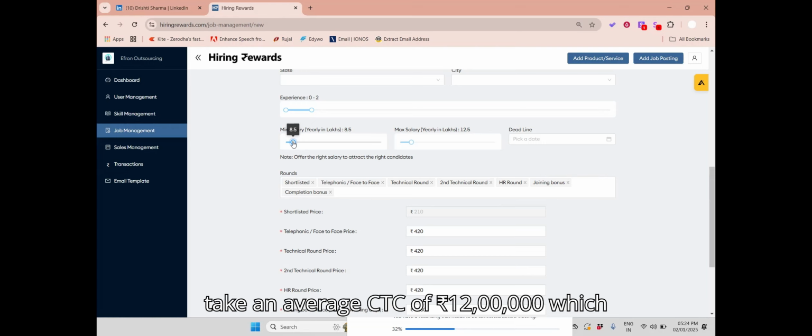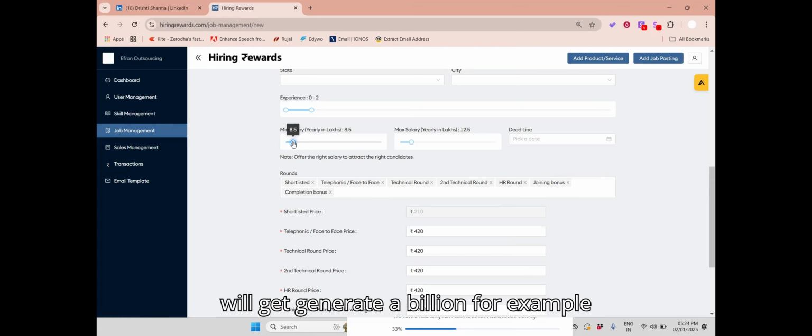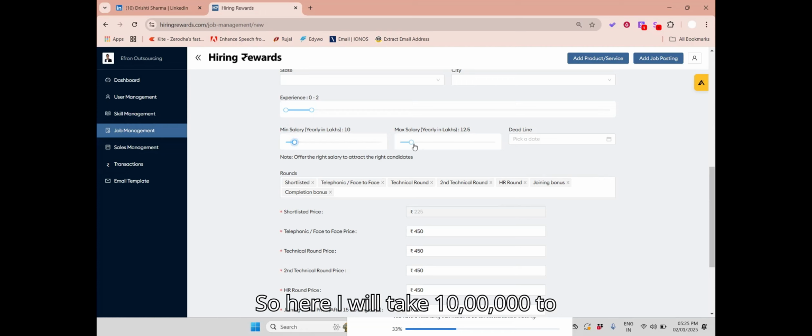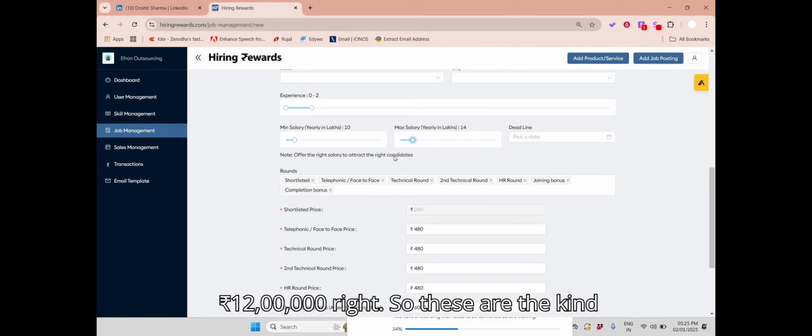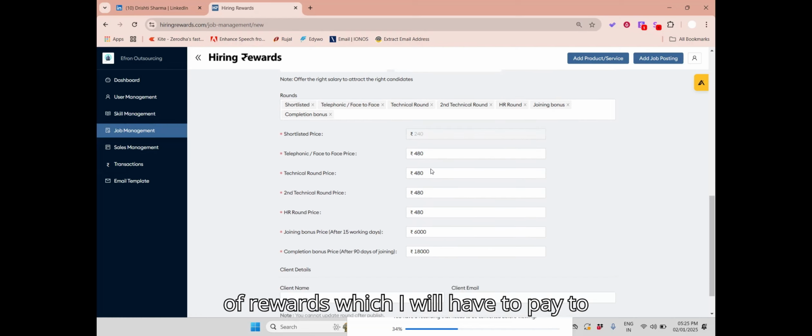So we will take an average CTC of 12 lakh rupees, which will generate a billing of, for example, 1 lakh rupees for your organization. Here I'll take 10 lakhs to 14 lakhs, so that will give you an average of 12 lakhs. These are the kind of rewards which I'll have to pay to the freelancer recruiters. It's what the system has suggested.